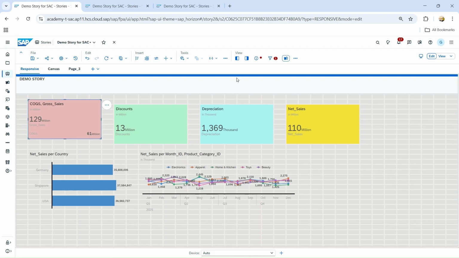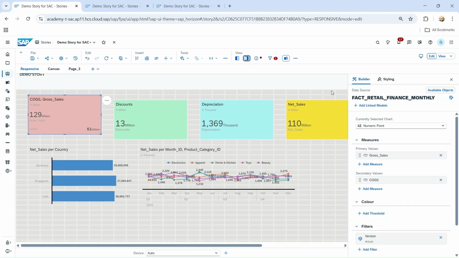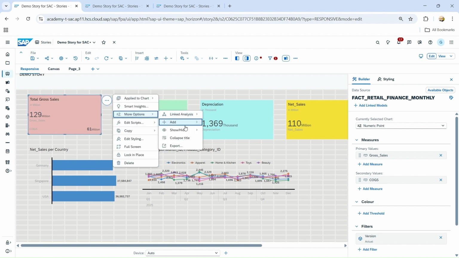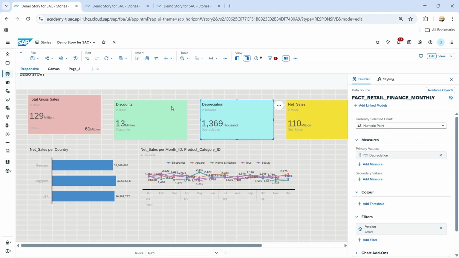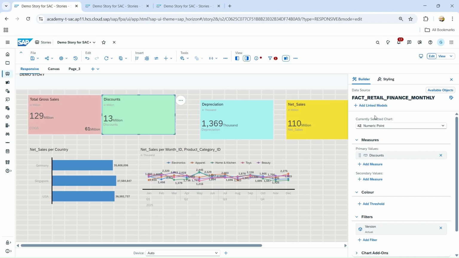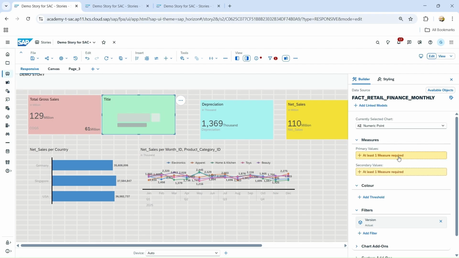So, for example, here we have the COGS as a numeric pointer. This is the total gross sales, and here we have the COGS, and we can rename it like total gross sales, and we can hide the primary label like this. And similarly we can have another one where we have the discount. So instead of discount we can use other as well.